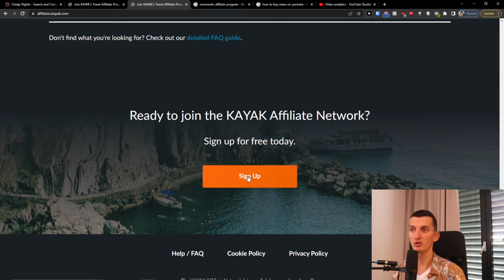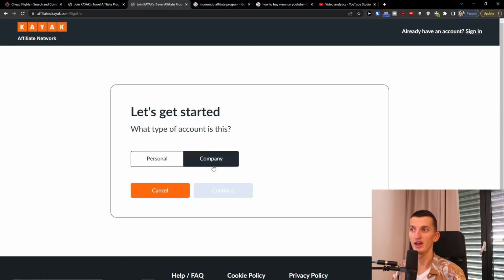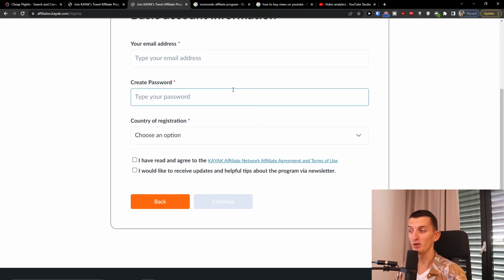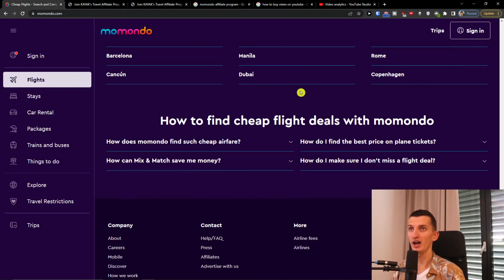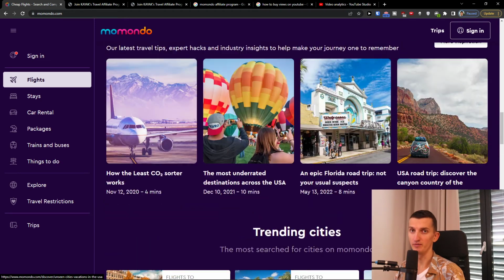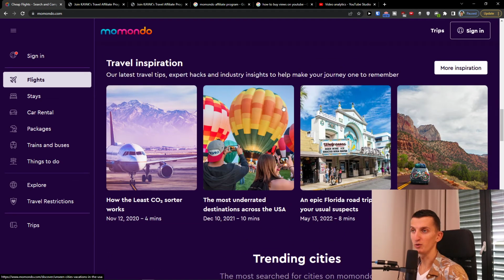And what you have to do is just click sign up here, choose a company, and then fill everything in. How it actually works is that you start promoting Momondo and whatever flight affiliates. One of the best ways, I think, is articles and YouTube videos in which you share how to get cheap flights from somewhere to somewhere.